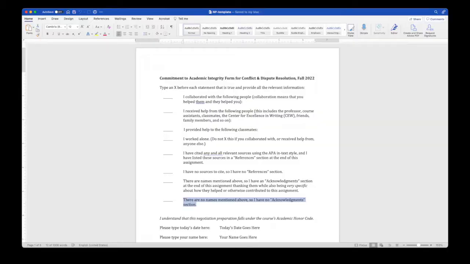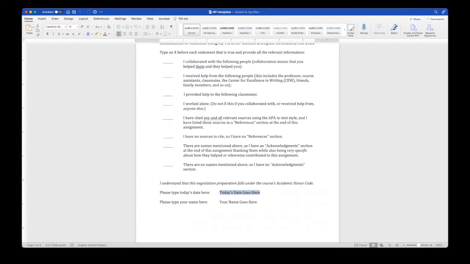And then the last one on the list there says there are no names mentioned above, so I have no acknowledgement section. Yeah, again, you worked alone, didn't get help. No one to thank, then no one to thank and X that. And then if there's no references or no acknowledgements, you can just delete those sections from the template. All right, and then after doing all that, you just have a thing that says, well, you put the date there, and then you put name goes here, you type your name there. And this is just saying that you've done the honor code, you're being honest, all the rest of it.